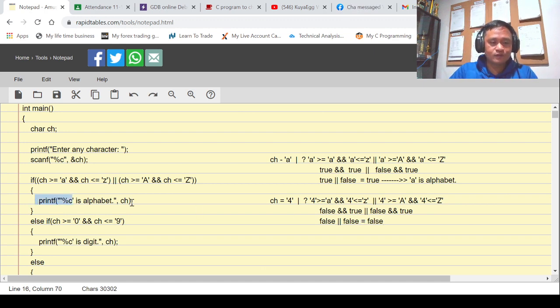Now since the condition is false, we are not going to get inside. We'll proceed to the next condition. Okay? Now, the next condition says is 4 greater than or equal to 0, and 4 is less than or equal to 9. Are you following? Now let's check. Is 4 greater than or equal to 0? True. Bring down and. Is 4 less than or equal to 9? True. Right? So that makes the condition true.